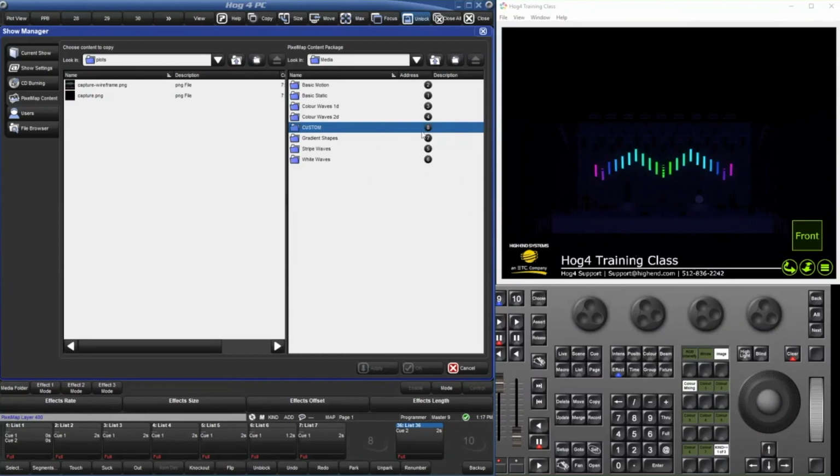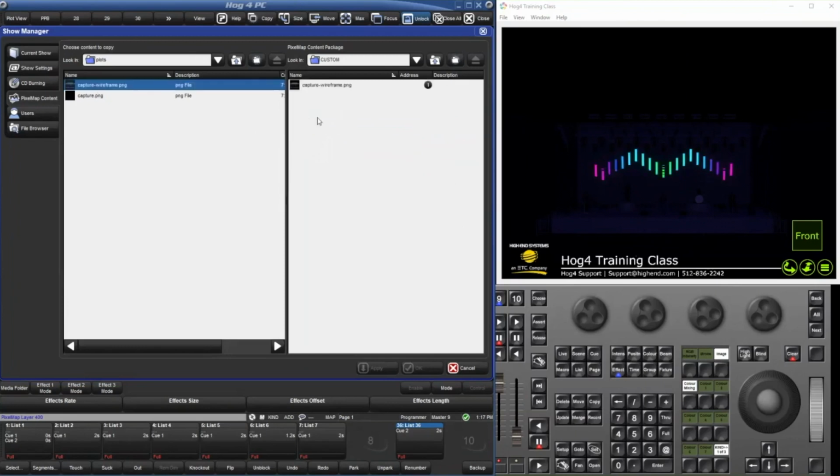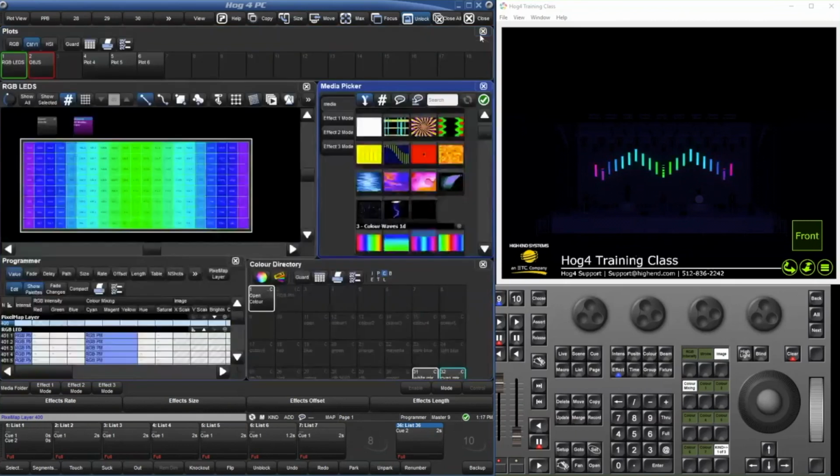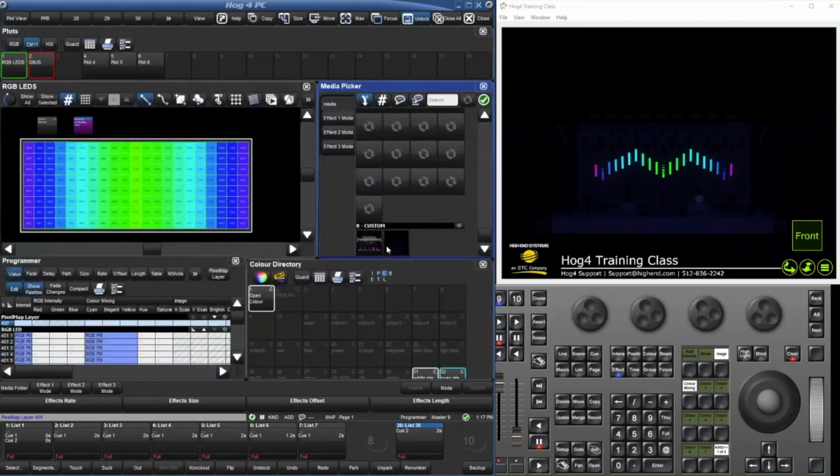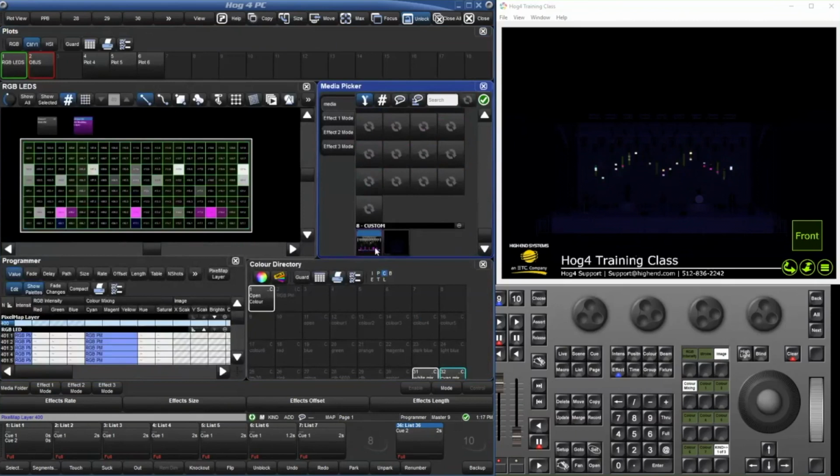So this is your address, so to say. Like I said, we don't take up any actual DMX channels or DMX addresses, but this is how the console goes and finds the proper image and proper folder. Once you go into custom, you just click and drag the content that you want to use, and then we automatically give you an address here. Now inside your pixel map layer, you'll see that there's custom at the end, and there's that wireframe.